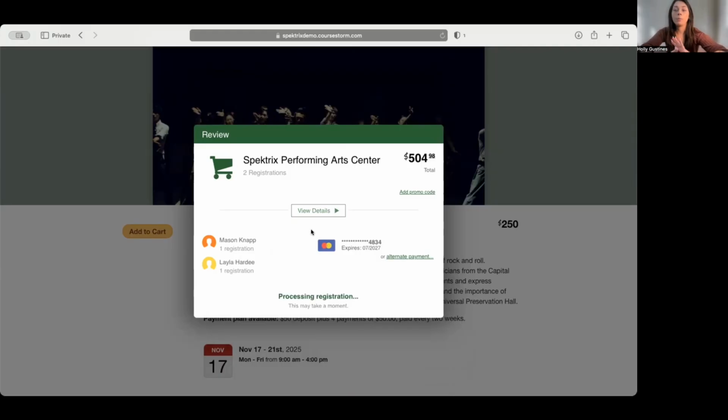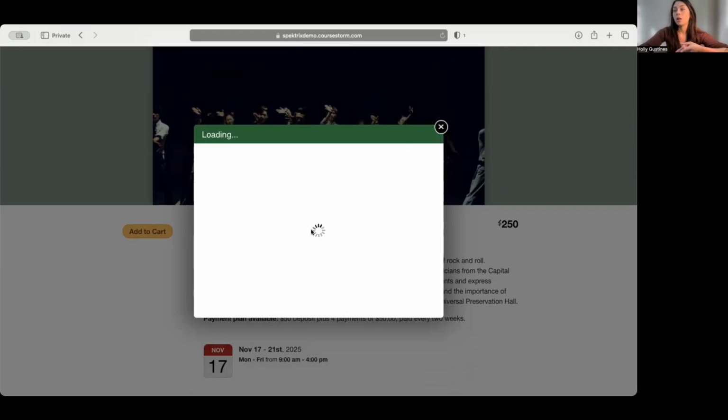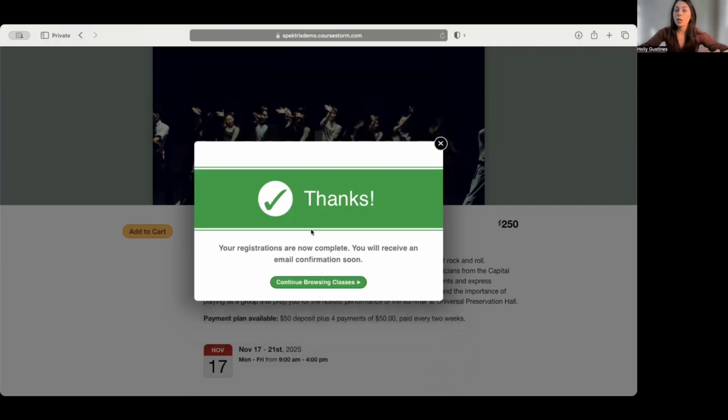As I do that, immediately a few things are going to happen. I'll get an automatic receipt in my email. Layla and Mason will be added to their respective rosters, and then all of that registrant data is going to flow directly into Spektrix. It'll stay as a household and update any existing records. If there is no existing record, then it will create a new one. All right, now I will hand it off to the Spektrix team so they can show you how that data looks in Spektrix.